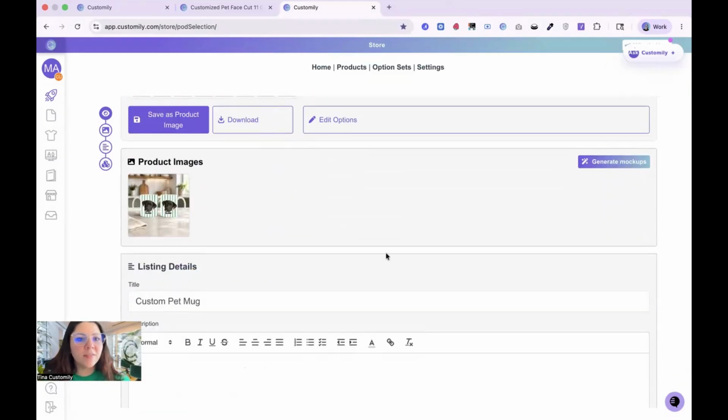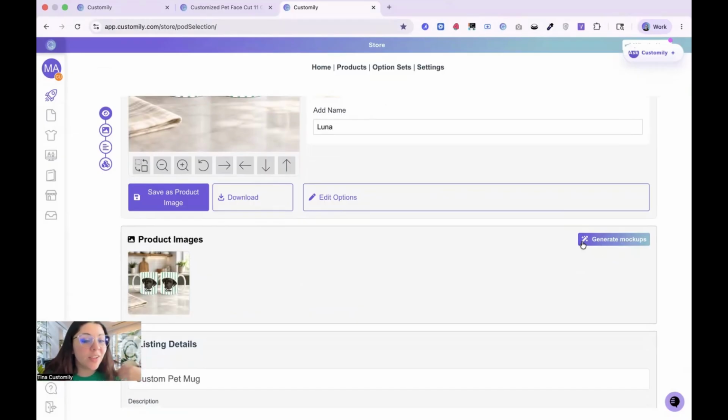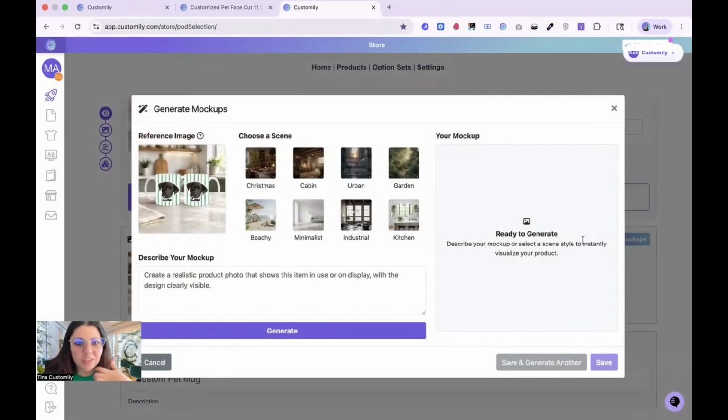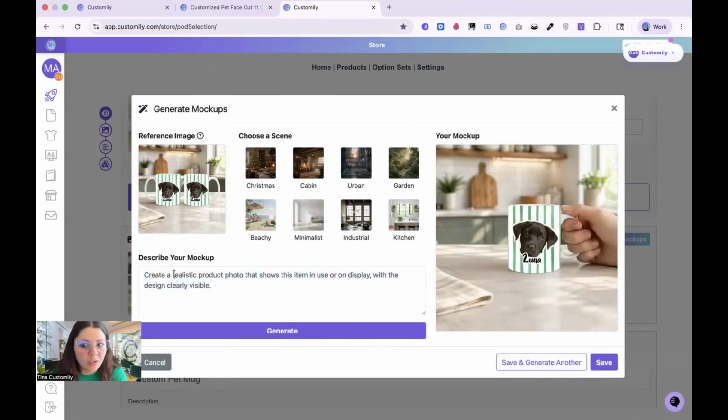And once I saved this thumbnail as my product image, I can take advantage of the Generate Mockups feature. So this is completely free as well and included for all Customly users. This is basically an AI mockup generator using Nano Banana. So we can generate mockups using this image that we created here. You can obviously describe whatever you want in your image. I like that one.